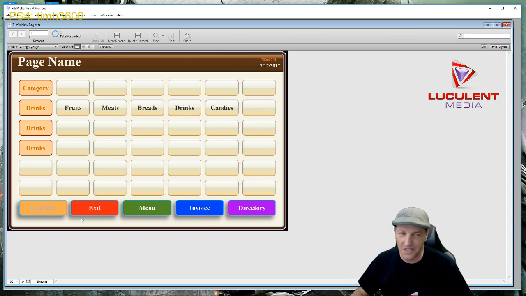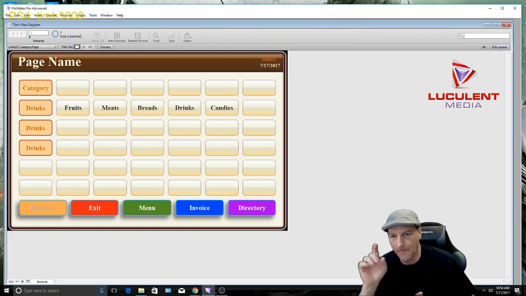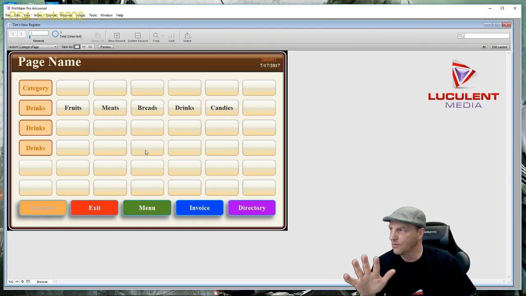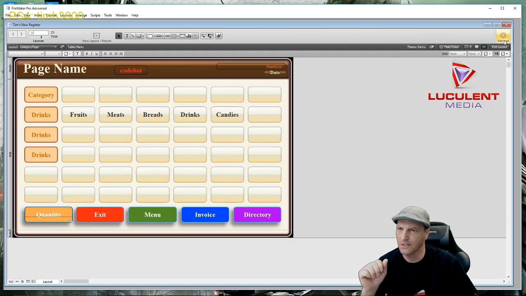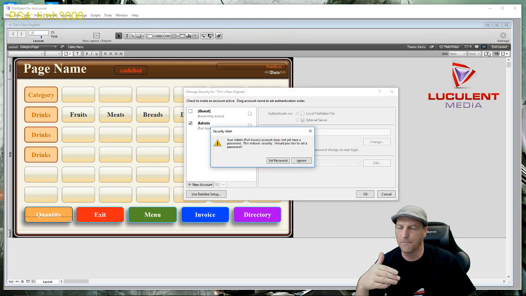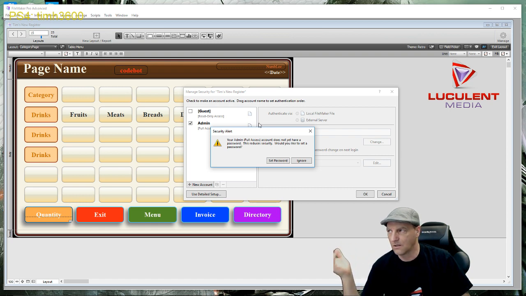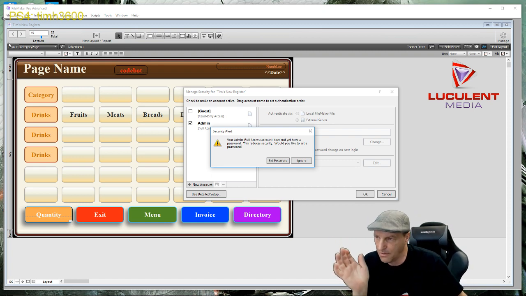All right, so let's get into security really fast because we now want to start dealing with security issues. So let's exit and we're going to manage security. Now you can do this a bunch of different ways. We can do this going through file, manage, security.